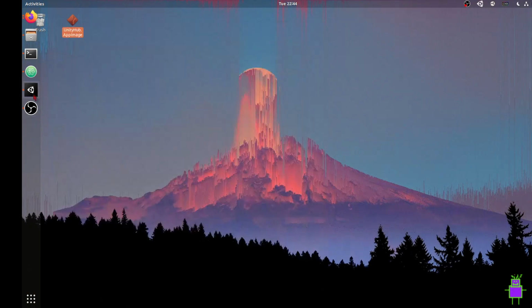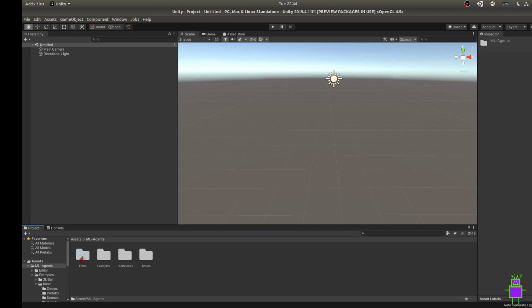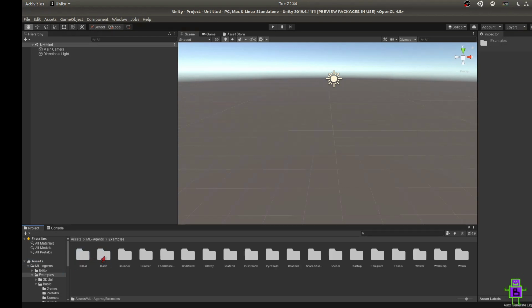When we open that up, we are going to have a blank environment. Don't worry, this is totally normal. You should see your untitled scene or sample scene with your main camera and direction light. And what you want to do is go under Assets in your project window. You want to select ML-Agents. This should be loaded up because we selected the project folder when we added this new project in. So go into ML-Agents and then go under Examples. And the one we're going to use today is called Basic.